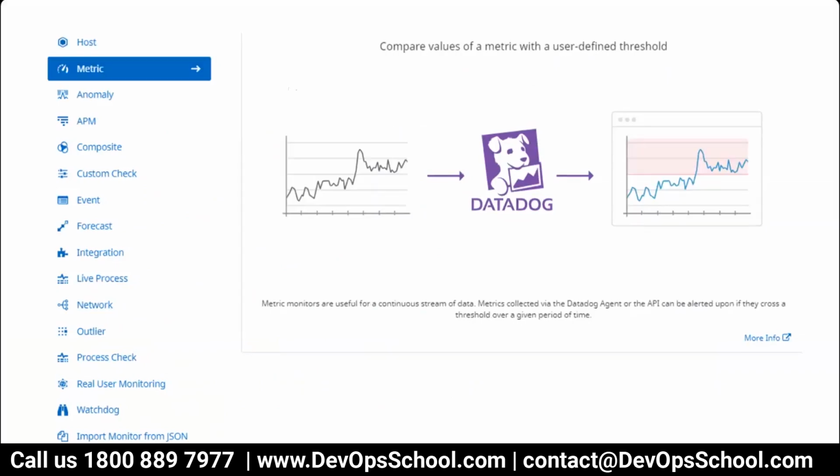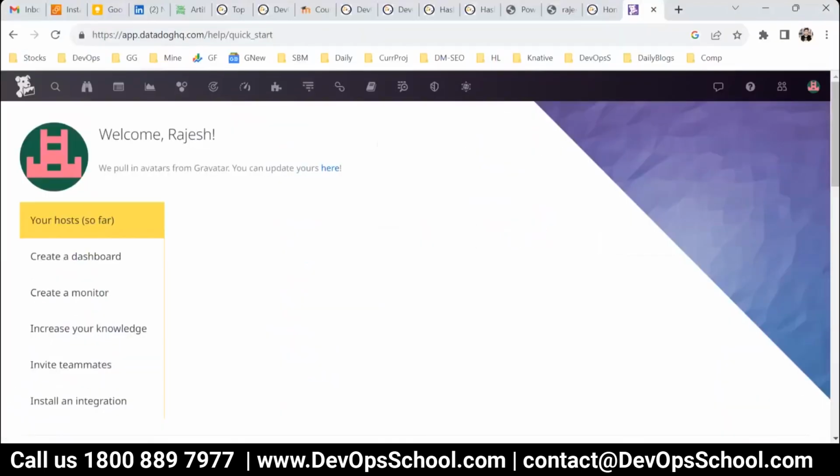Metric monitoring is the most widely used. It is one of the monitoring types which applies to most scenarios. Any metric which is stored in Datadog, you can set up a threshold and then create a monitoring. How do you know which metrics you have stored? You know that very well here.